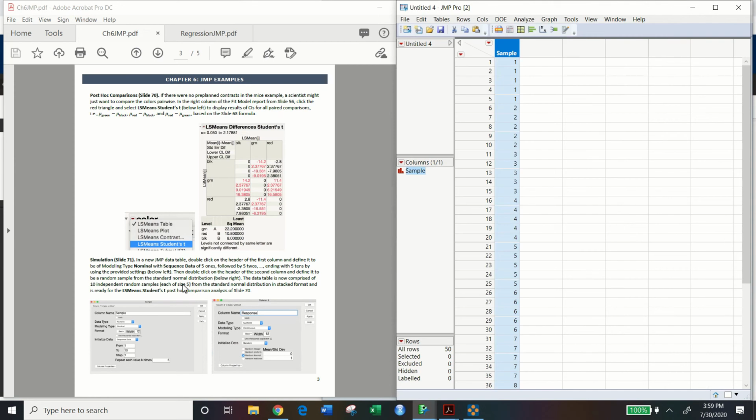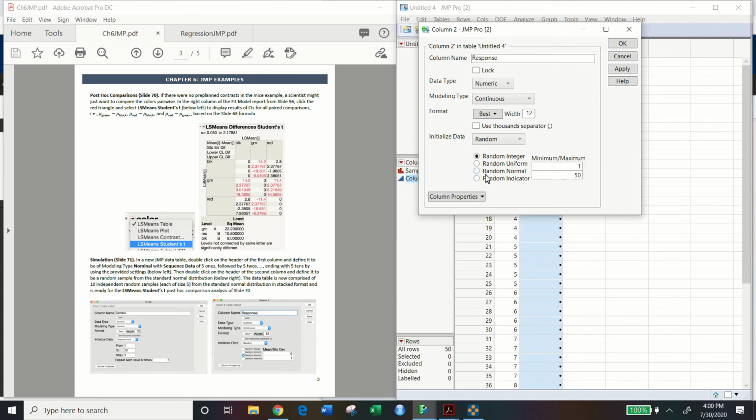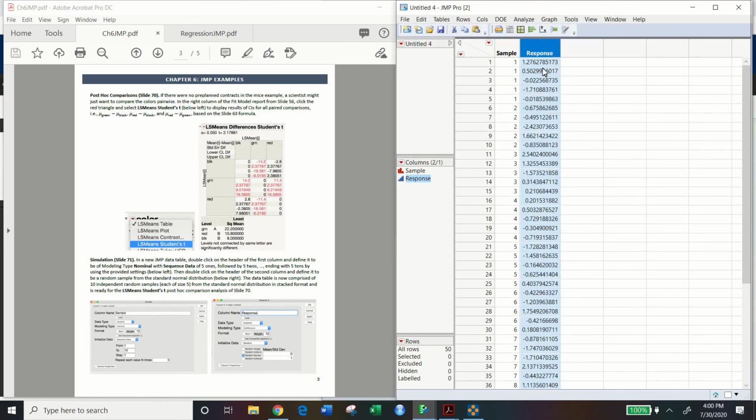Very good. Now I'm going to do our response. In order to do this, I'm going to double click the header on the second column. I'm going to call this response. For this, I would like it to be a random sample from the standard normal distribution. So under Initialize Data, I am going to select Random, and then the option that says Random Normal. From here, I'm going to select OK. So I have my responses that are randomly generated from the standard normal distribution.